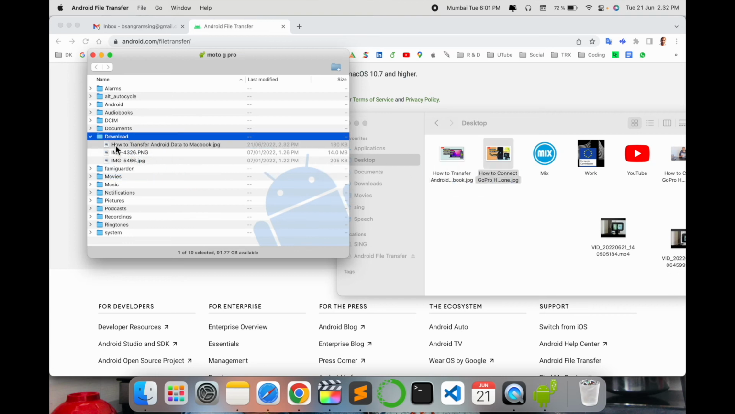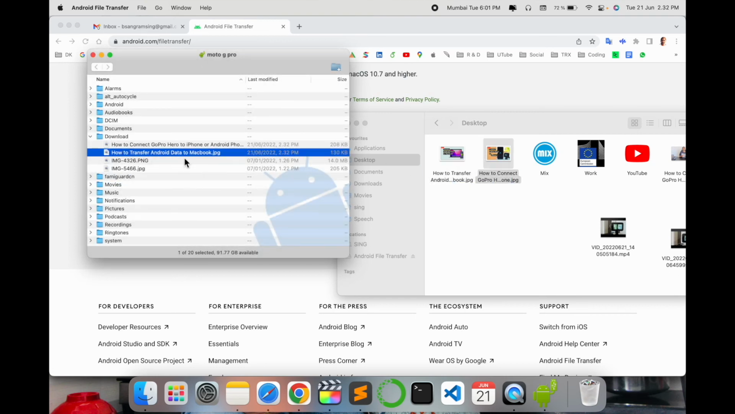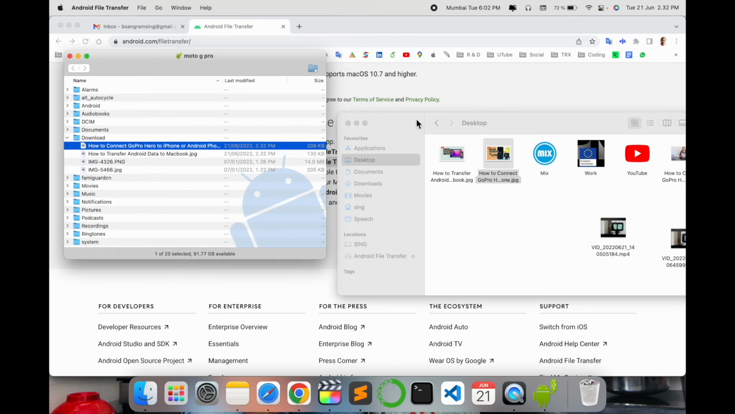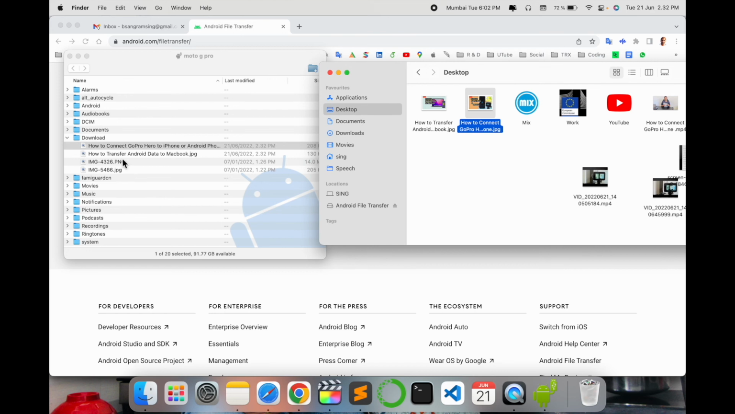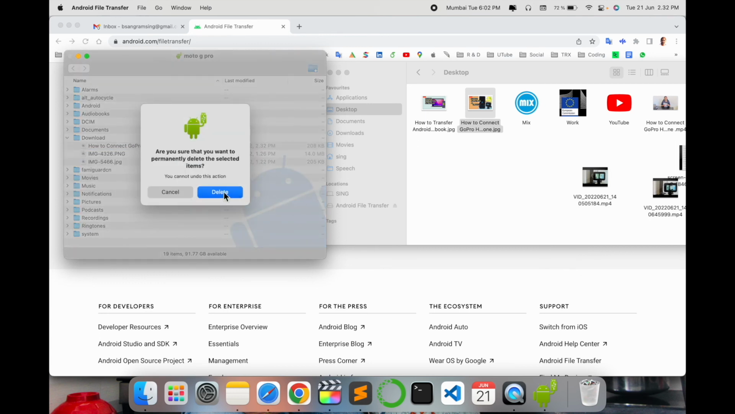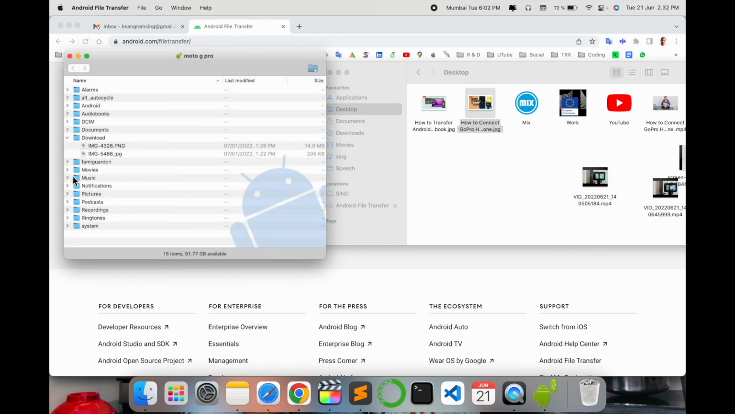Again, one more. So you can very easily transfer data from an Android mobile to the Mac operating system and from Mac to an Android mobile device. You can also delete some data if you want, using your Mac operating system. So some features are available here. You can use these tips and tricks to transfer your data from Android to Mac.